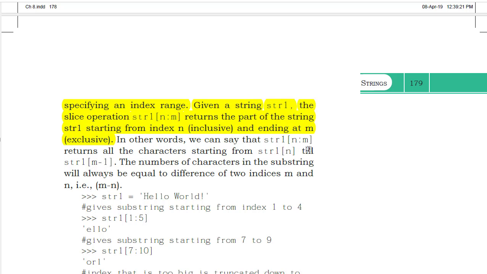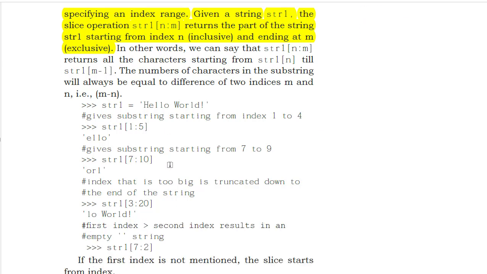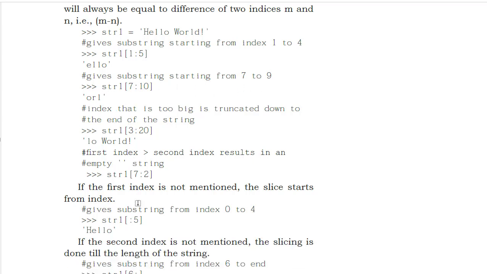In other words, we can say that string1[n:m] returns all the characters starting from string1[n] till string1[m-1]. The number of characters in the substring will always be equal to the difference of the two indices, that is m minus n. For example, string1 equals "hello world": give the substring starting from index 1 to 4, and give the substring starting from 7 to 9.